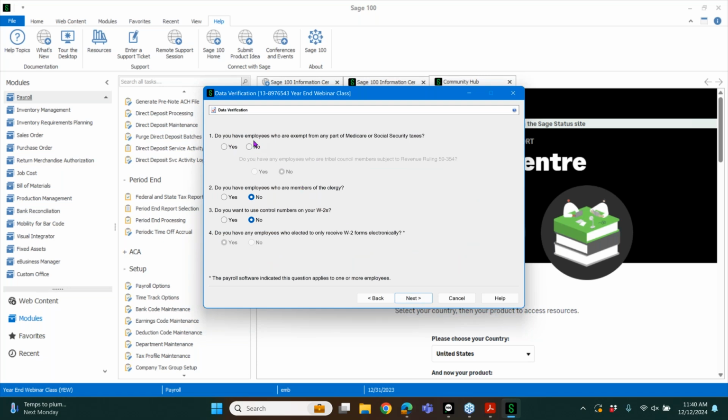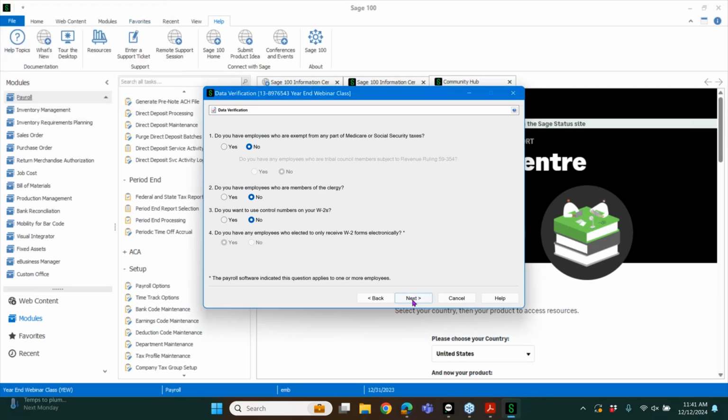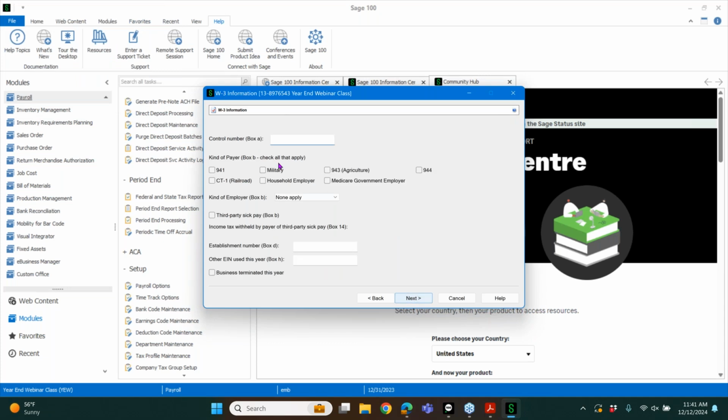Okay, now that I'm through all that, this is what most of you will get. Do you have employees who are exempt from any part of Medicare or Social Security? I'm going to put a no. It's also asking about members of the clergy and control numbers, so it's just going through there. If you click this right here, it's going to start at where we're at, giving you more information from the help section. So it's going along with us as we move through the wizard. If you want to use a control number, you do it there.